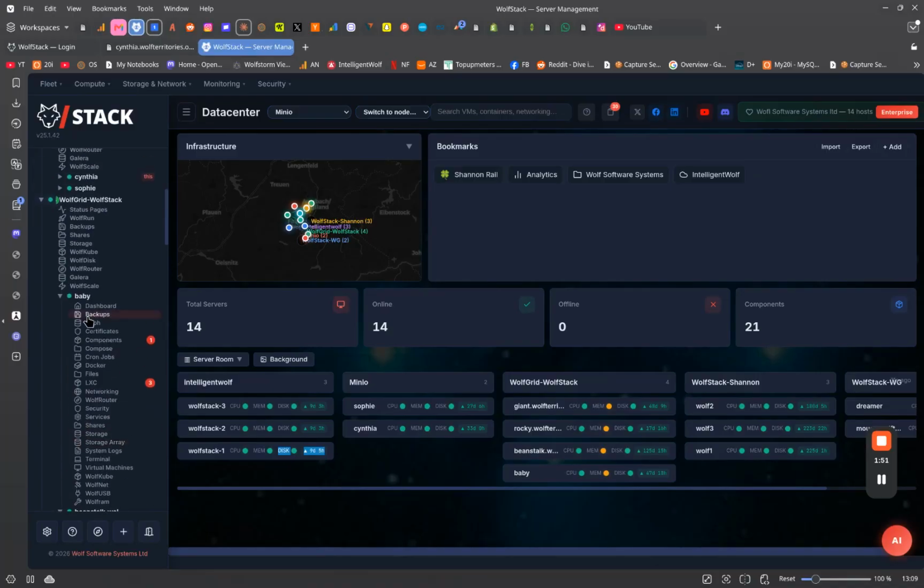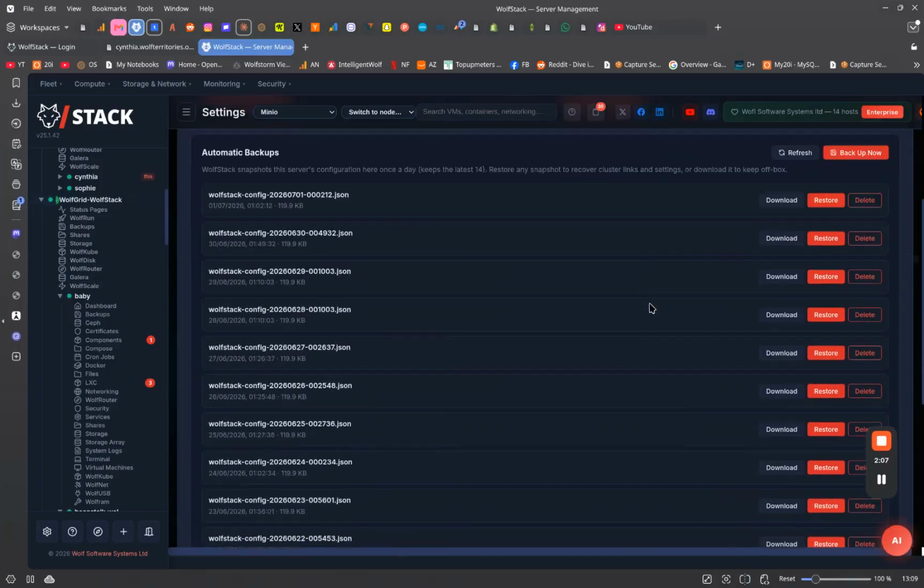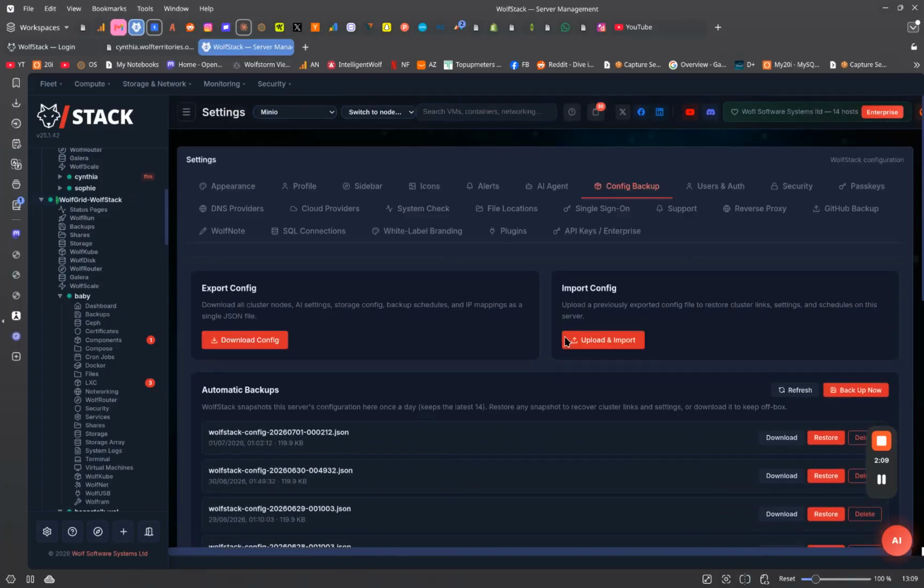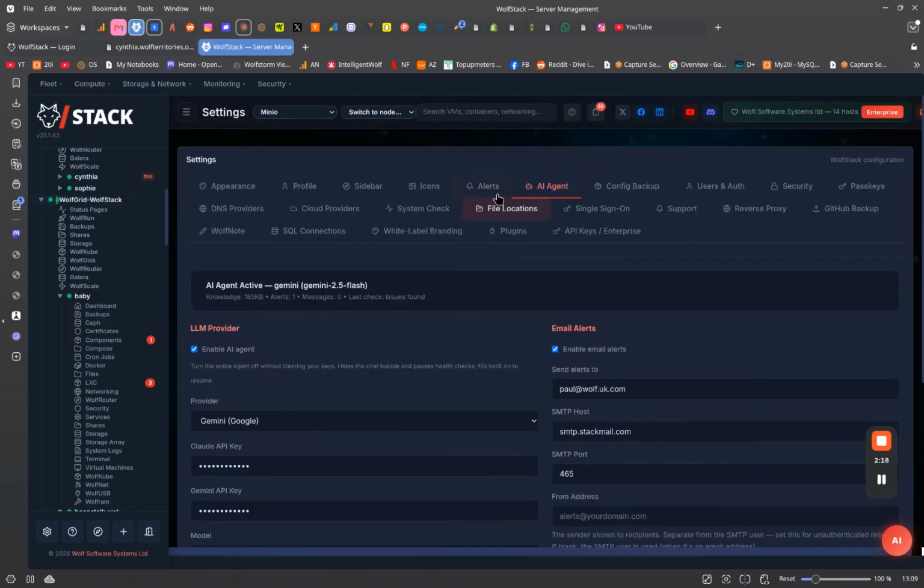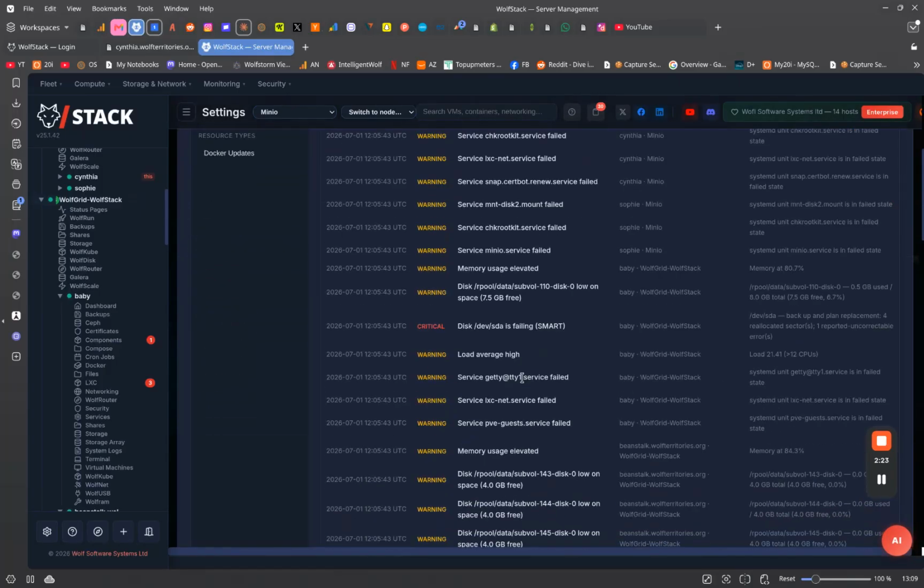The beauty of having this scanning going on is that you've got lots of configuration things in settings. We can configure backups, file locations, and everything else. WolfStack actually does a regular backup of its own config for your fleet, so you can rebuild it straight away. You can also set up your AI agent to do scanning, set up different alerts, and look at history alerts.